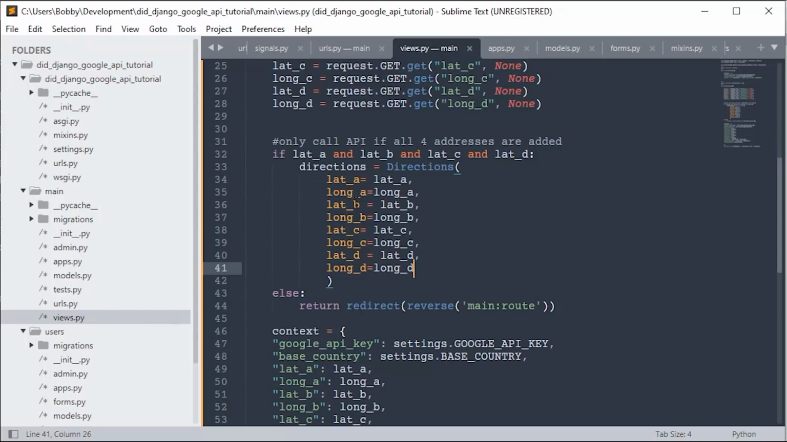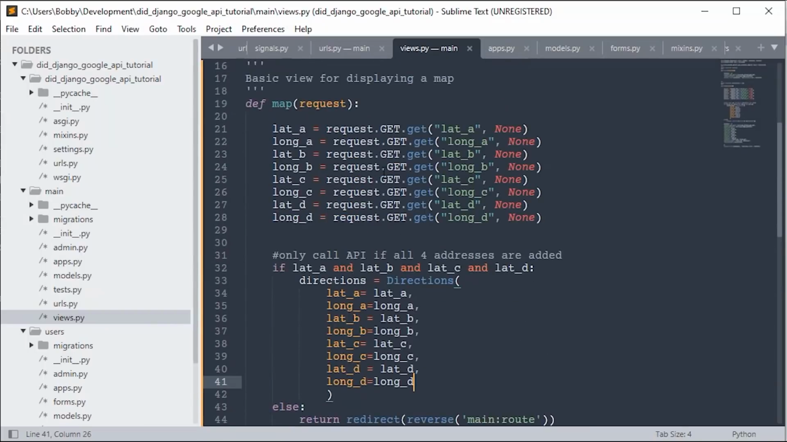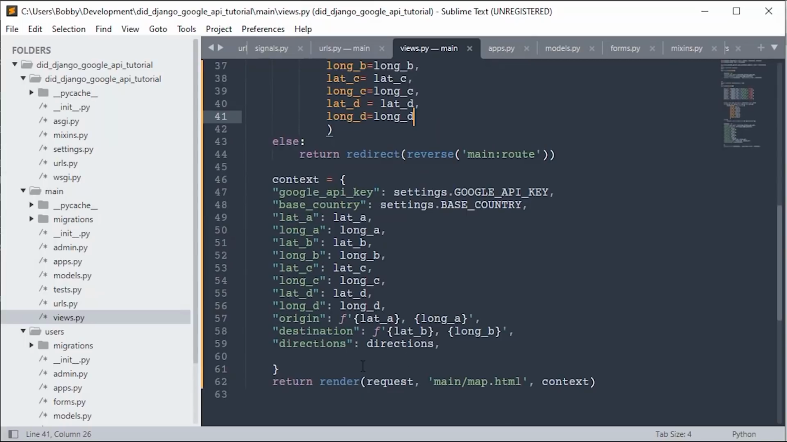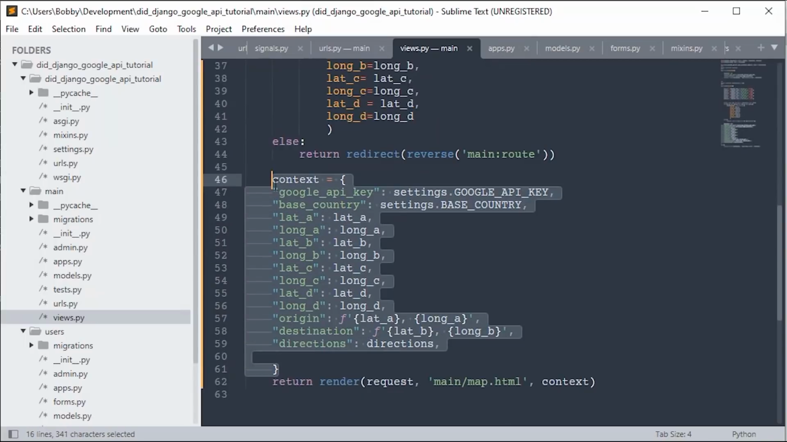Lat A, long A, lat B, long B, lat C, long C, lat D, long D. Okay, and that is the if, that is the else. So this will redirect, but if it doesn't redirect, then it will create a context dictionary. There's a lot going on here.